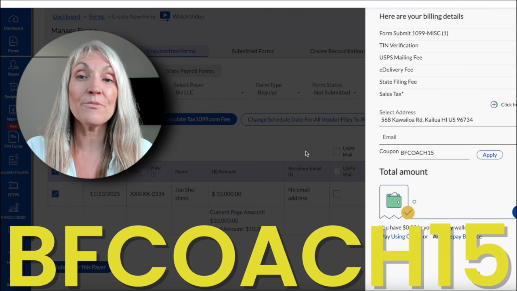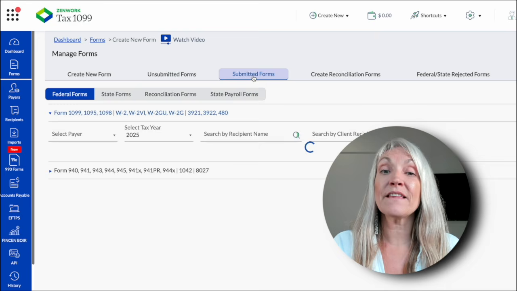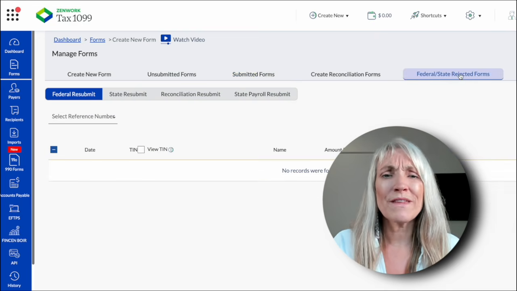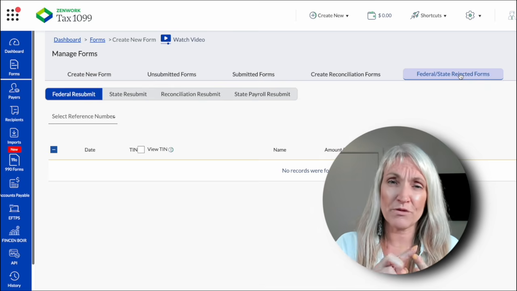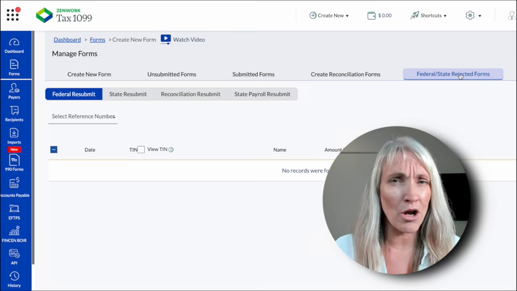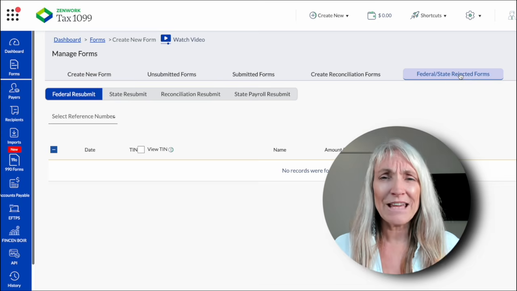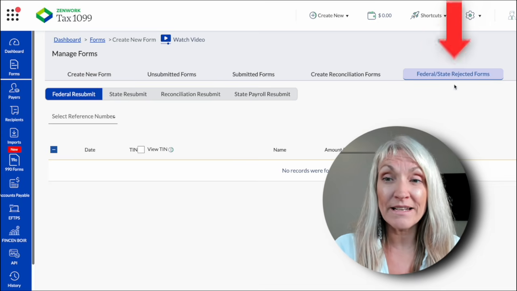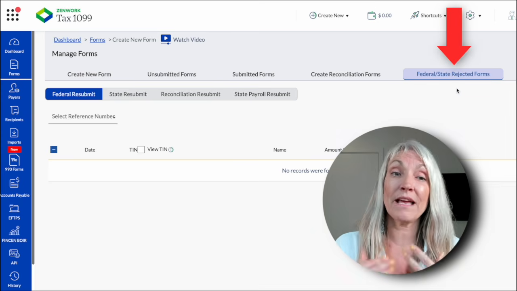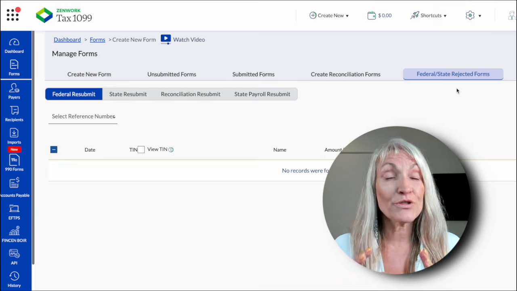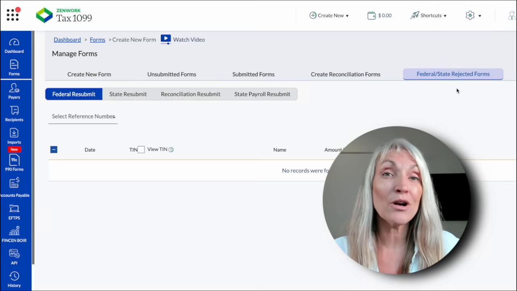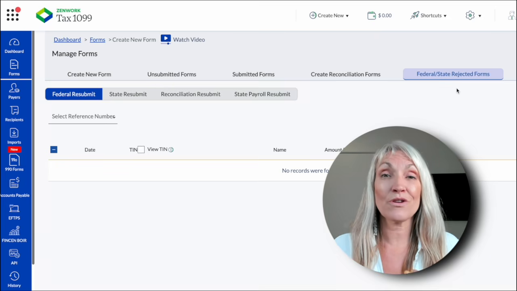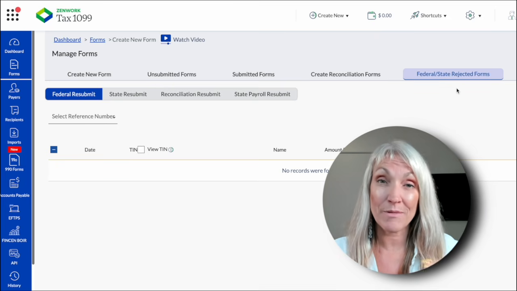Once you do that, they'll be submitted and you'll be able to find them under submitted forms. Within 24 to 48 hours, you'll receive confirmation that the form has been rejected or accepted. And honestly, it usually happens very quickly. If it's rejected, you'll find it here under this tab and you can make changes and resubmit it. The most common reason forms are rejected is because the business ID number, the EIN or the social security number doesn't match with the name of the business.